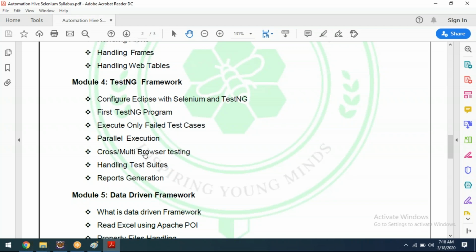Let's say, for example, some people will ask: I want to run a single test case with multiple browsers at the same time, and it has to be launched in parallel. For that also we can learn through the TestNG framework. We will handle test suites, report generation, parallel execution, and when any test case fails, how to execute only the failed test cases, and so many things we are going to learn.